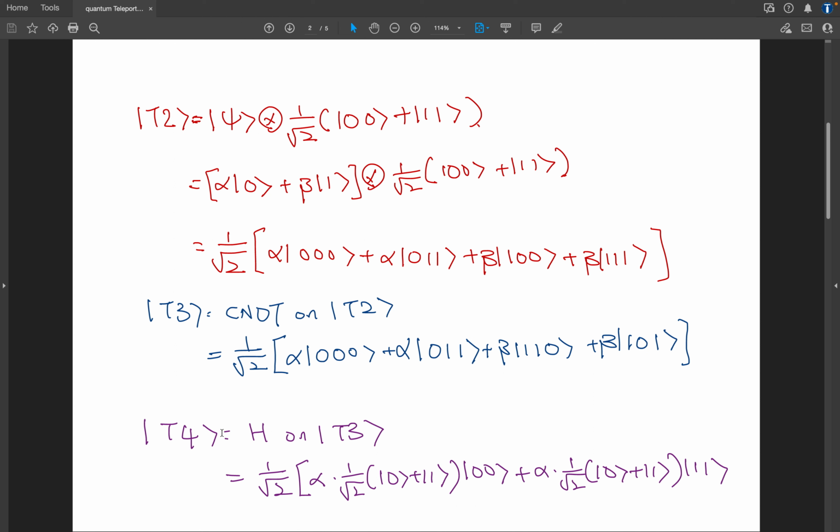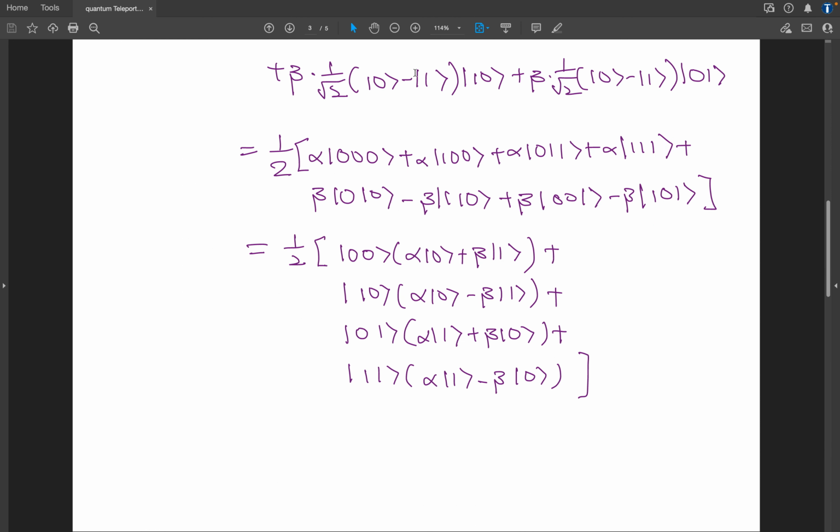At T4, we will apply a Hadamard operation on the first qubit of Alice. The Hadamard will convert the first qubit into a superposition state, so 0 will become 0 plus 1, and 1 will become 0 minus 1. And then we expand out. We get 8 terms over here, and we will group them into this form. You can see that now, because of the entanglement, the alpha and beta are embedded into Bob's qubit.